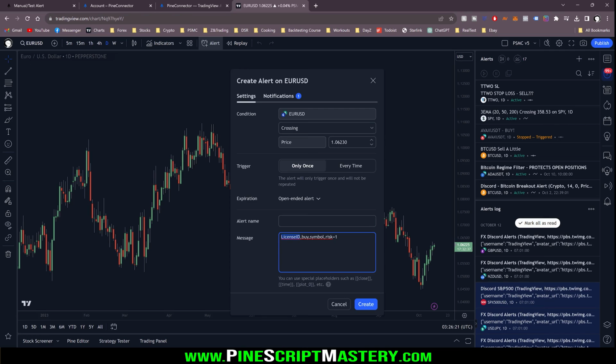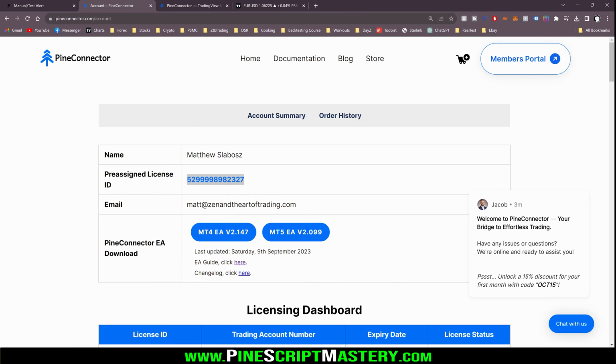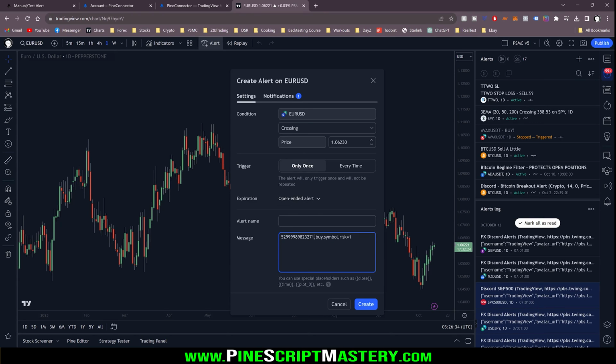And now I need to replace my license ID and my symbol with the corresponding parameters to trigger an alert on EURUSD. So to do that, I can come back to this page, copy my license ID, paste that in here. Now this license ID, again, corresponds to your MetaTrader account number. So you can't use my license ID. Don't even bother trying. You need to create your own.